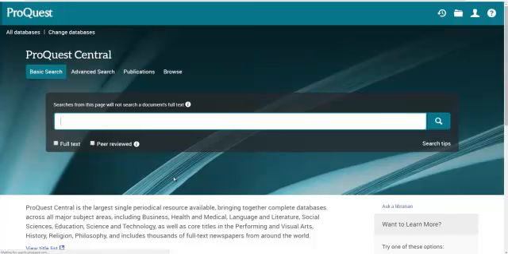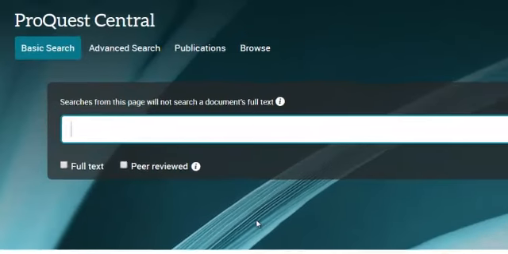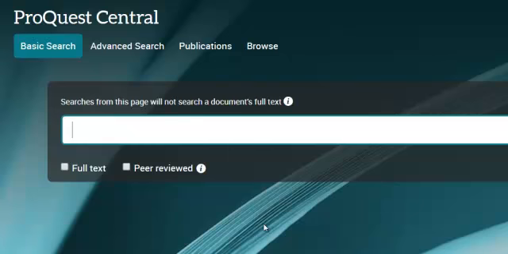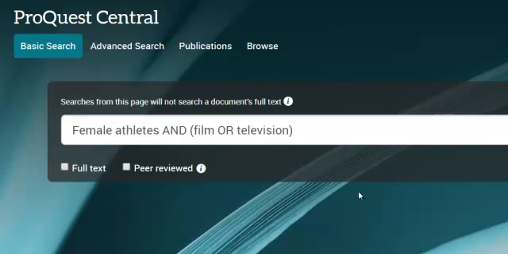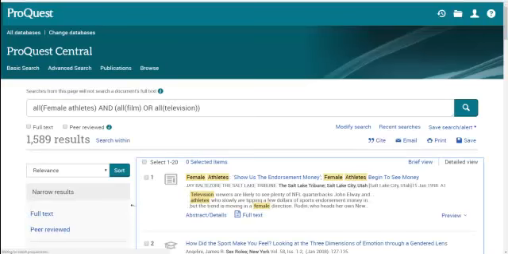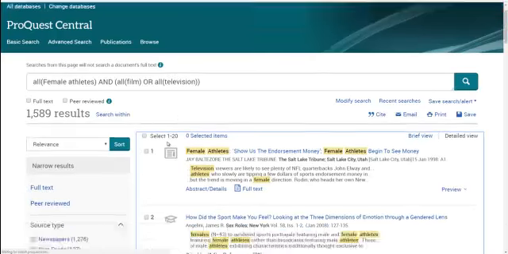So you can put in something. I'm particularly interested in portrayals of women in television and film. All right, so as I'm typing this, it kind of pops into my mind, well, let's look at female athletes in film and television. Execute the search. All right, so the first and easiest thing to do, a couple of easy things to do.